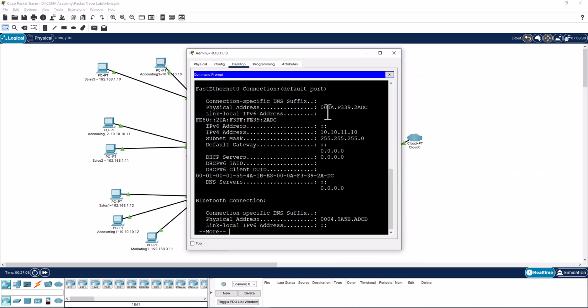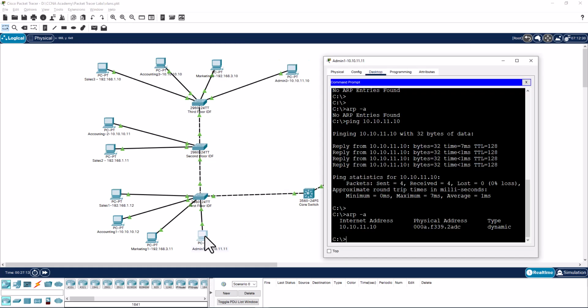Its MAC address is 0000.AF33.92ADC. That's what we see in its ARP table. That is why it did not send the ARP request when we started the ping for the second time.